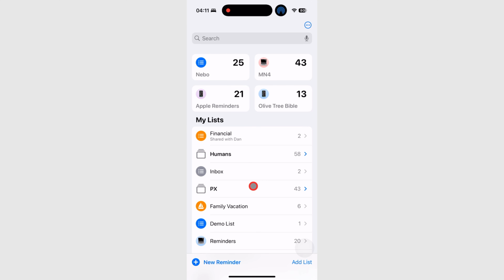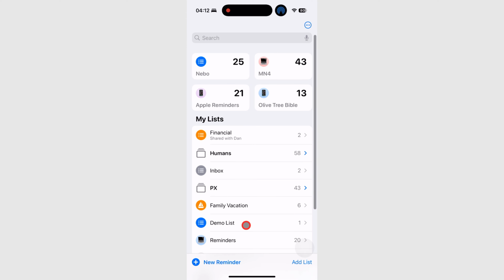The second section, labeled My Lists, contains your folders and their groups.